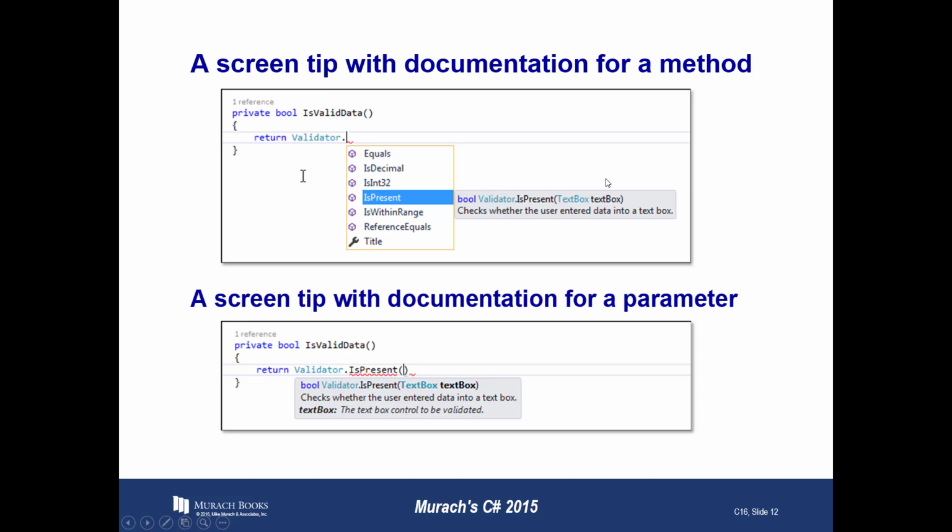All right, as far as viewing documentation, the XML documentation that you add to a class is visible in the screen tips that are displayed in the code editor. All right.